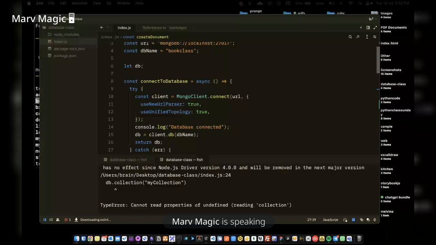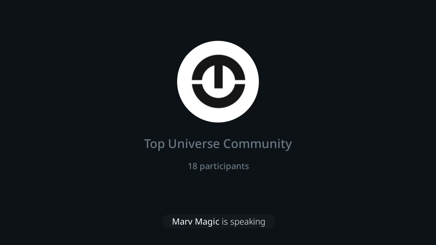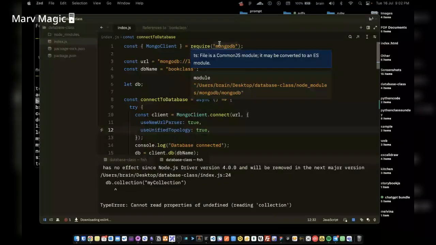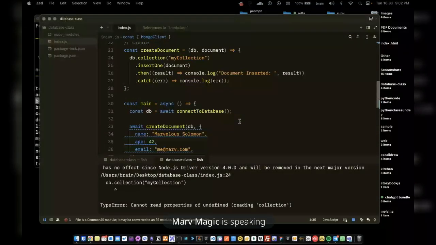Hold on. So I think this is actually going to be a driver issue. I'm not 100% sure, but it seems like it is because from all that I can see, MongoDB, yeah. All right, so just give me a second.